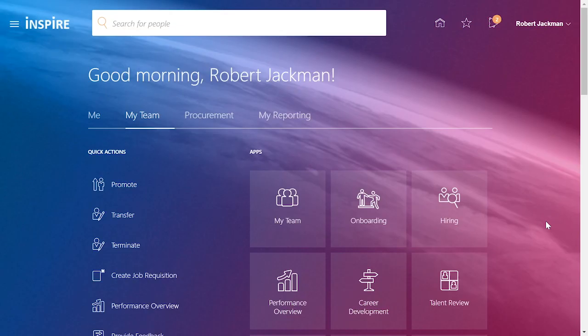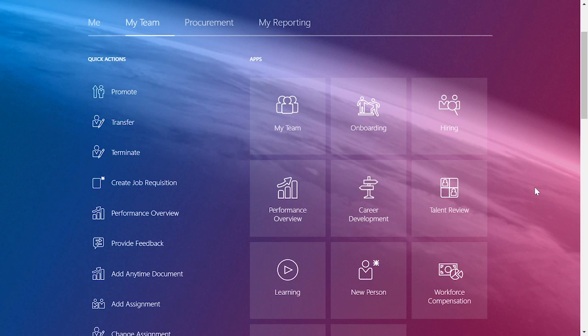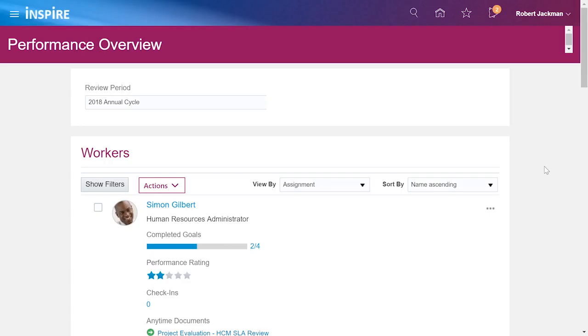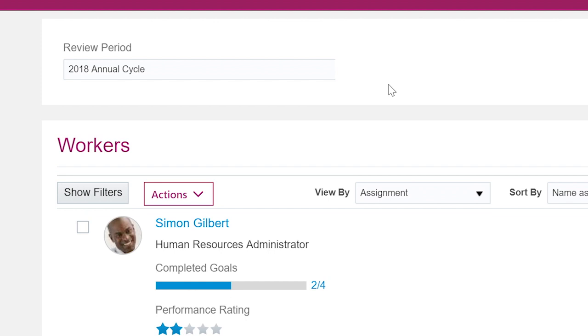I am logged in as Robert Jackman, Brian's manager. I am on the My Team tab. This is because now I'm in the role as a manager and not just as an employee. Here I'm able to see all of the details that I can manage for my entire team. In this case, we're looking at Performance Overview. I'll select that now. On the Performance Overview page, at the top, I'm able to select the annual review period that I need to take action on. So in this case, I'm going to leave it at 2018.